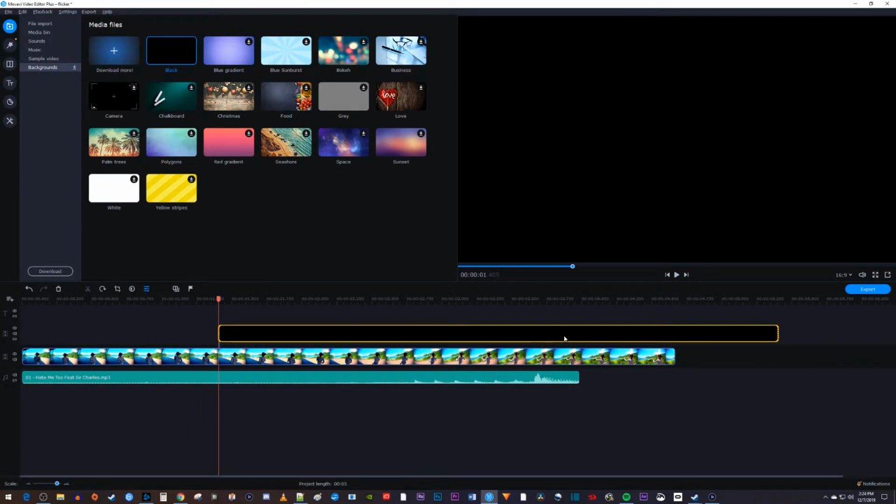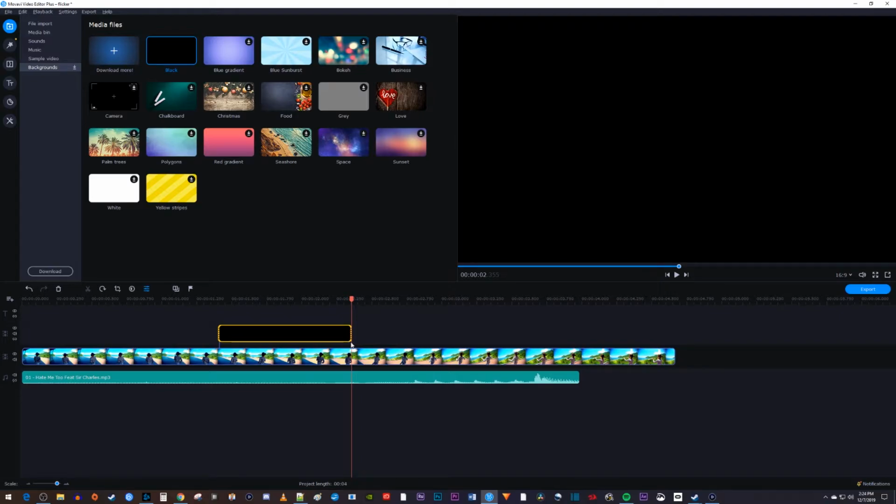Then drag the end of your black clip to adjust the duration you want your flicker effect to play for. I'm going to set mine to end after the last drum beat. Now move the playhead to the beginning of your black clip.